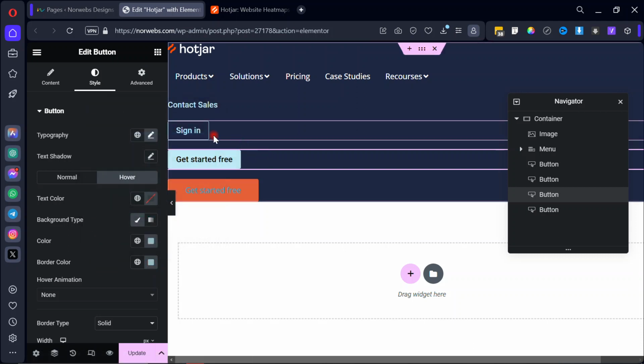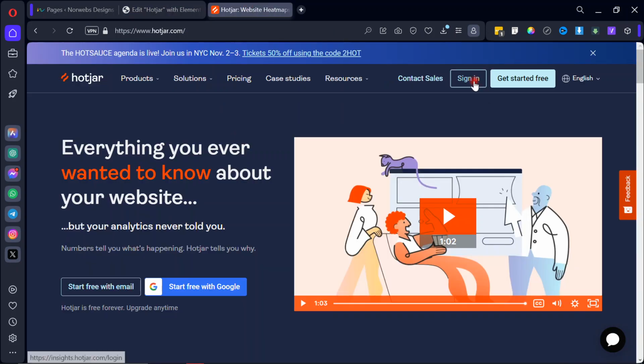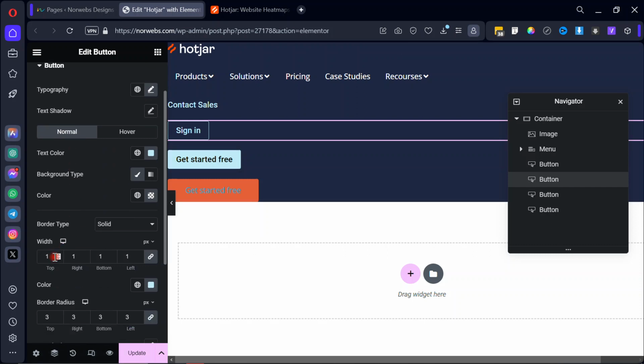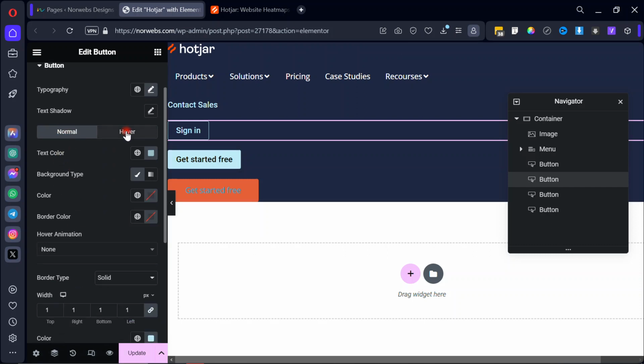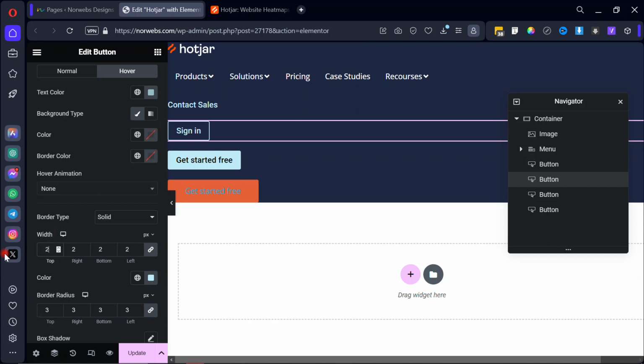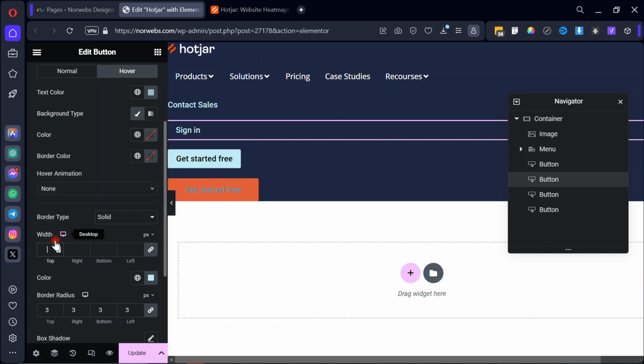Okay, then this guy, of course, when you hover on it, I think it becomes 2 pixel. The border around it becomes 2 pixel. So let's see. You already have your 1 pixel border in the normal. So on the hover, 2 pixel. No, this doesn't work. I think 1 pixel all around.